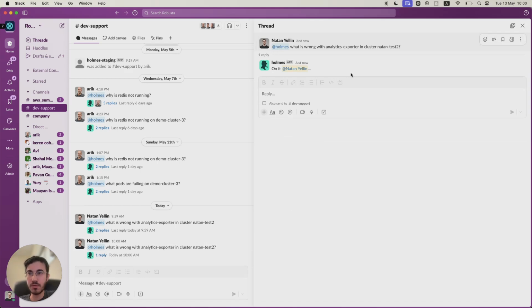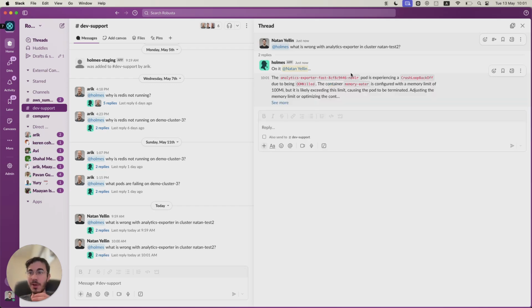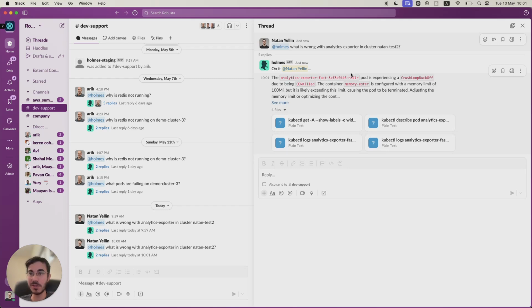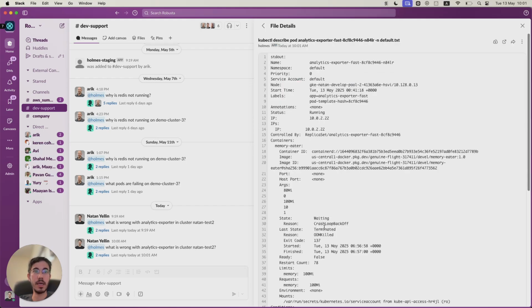It's now going off, it's fetching all the data from that cluster, it's running some kubectl commands, it will pull in data from Prometheus or Victoria Metrics, from Elasticsearch, from CoreLogix, from logs, from any of the data sources I've set up. And okay, it's come back and said there's a problem here. We're having crash loop back off because this pod is being killed, and it's seeing that memory limit, and it's showing me, of course, the data that I can drill down into myself to see where that conclusion is coming from. So that's the first use case.